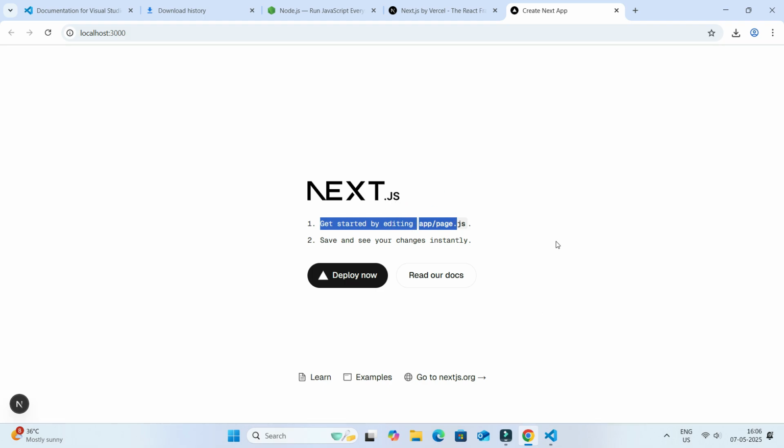And guys, it is telling us that if you want to make any change in this page, meaning if you want to change the design, then simply go to app/page.js and make any change. So guys, I am going to make a change in this page.